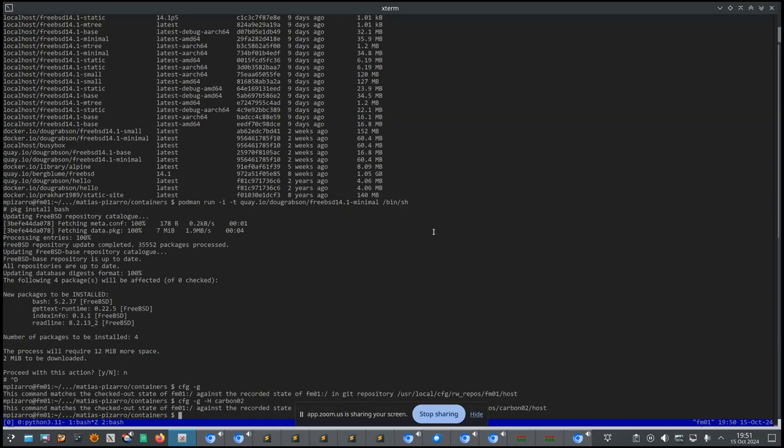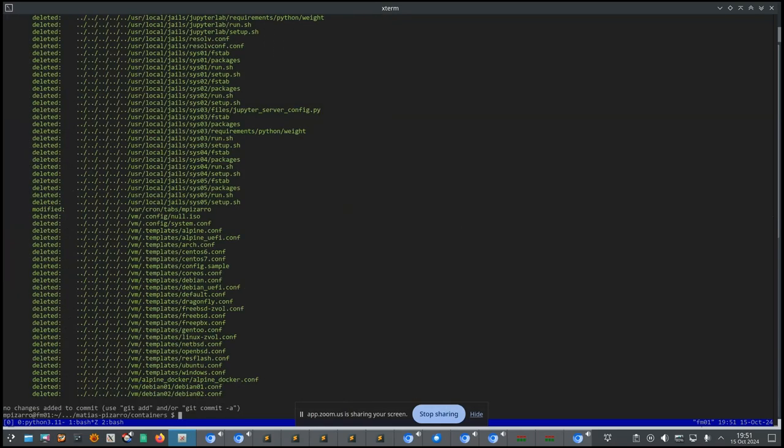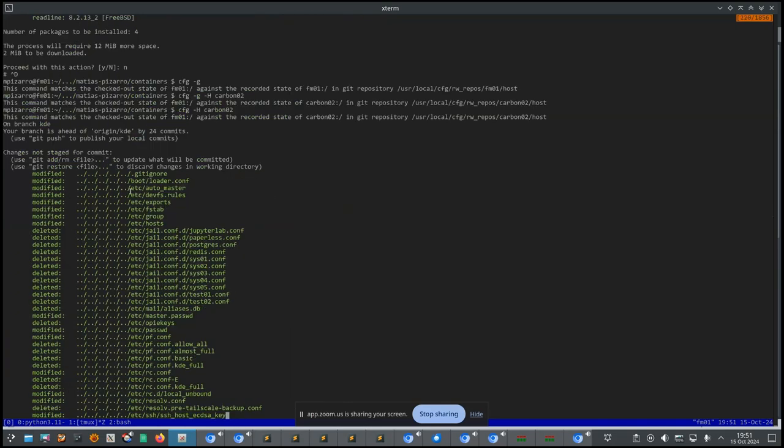Yeah, and so if I say, for instance, CFG, I want to see the difference between this machine and this other host, Carbon02. I'm just telling it to compare to Carbon02. So now I have everything that's different between me and this version, and I can point to any branch, any commit.